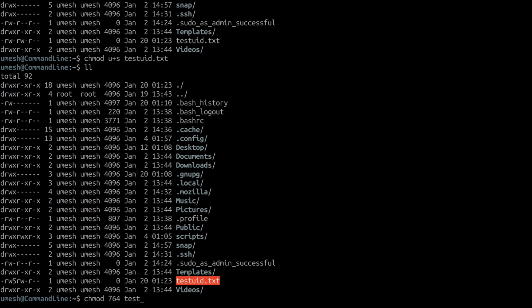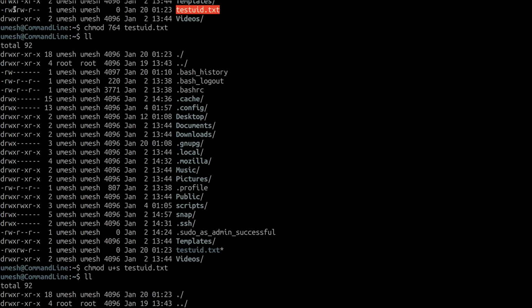But if we go and change it to 764 testuid, now this file will be an executable file. chmod u+s testuid. Now a special permission, SetUID, is applied for the user, and it is represented by the lowercase s. So lowercase s means there is an executable permission and SetUID permission, and uppercase means there is no executable permission present, only SetUID is enabled.